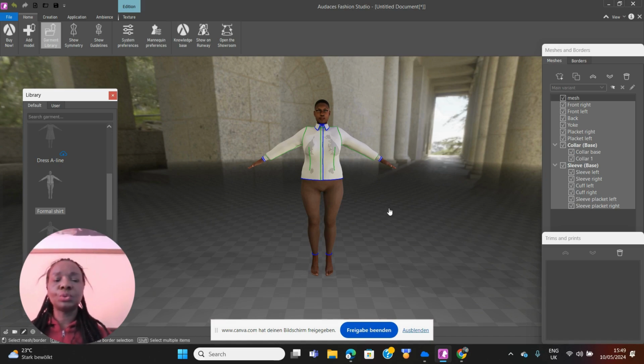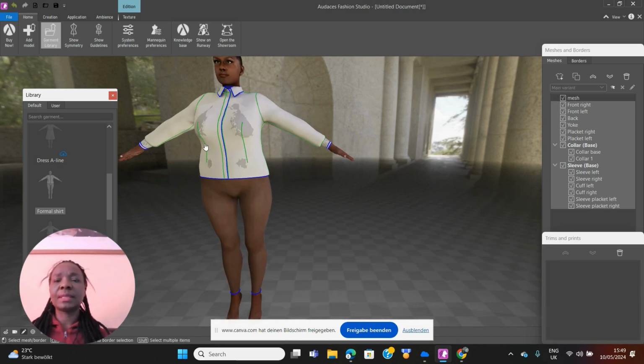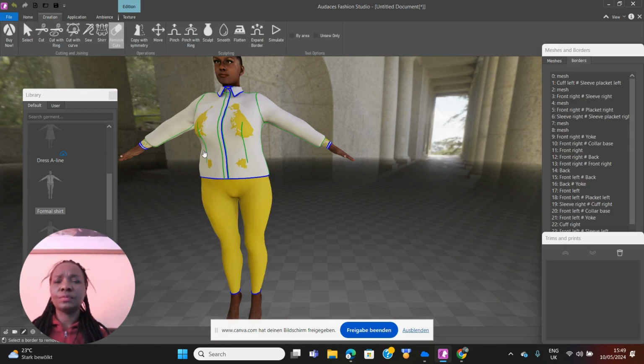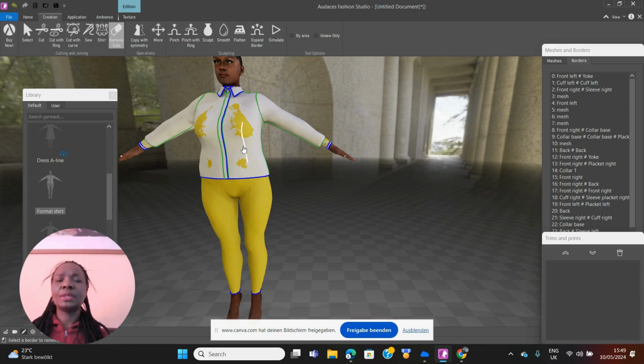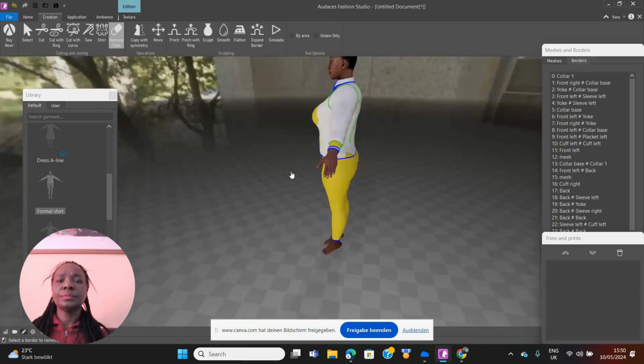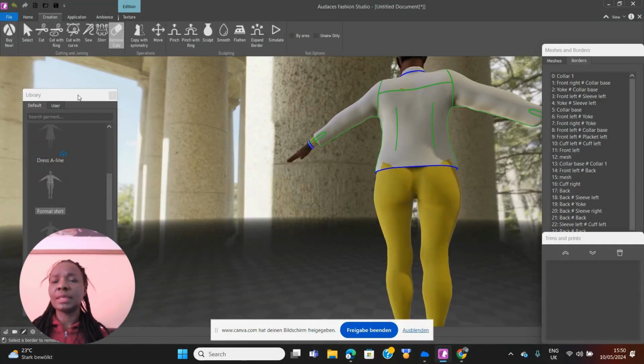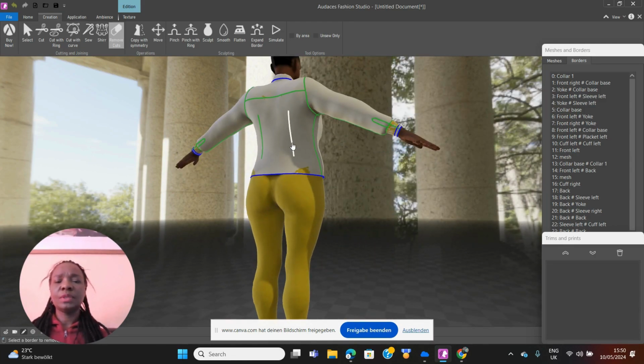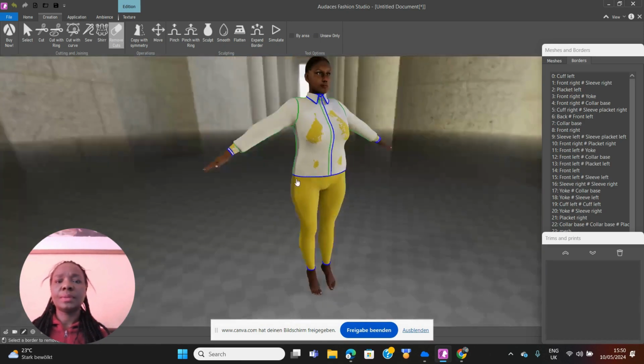So the very first thing I want to do now is to remove this, and to remove this I will just go to creation, go to here, and then I want to remove all these seams first because we are not creating something tight, we are creating a shirt. So just remove all the darts. Let me remove this so that I have space to work. And then I'll remove this. And then I'll remove this. Then I'll turn it around.